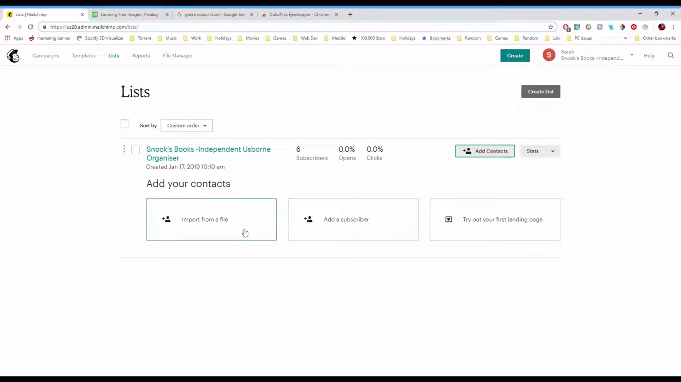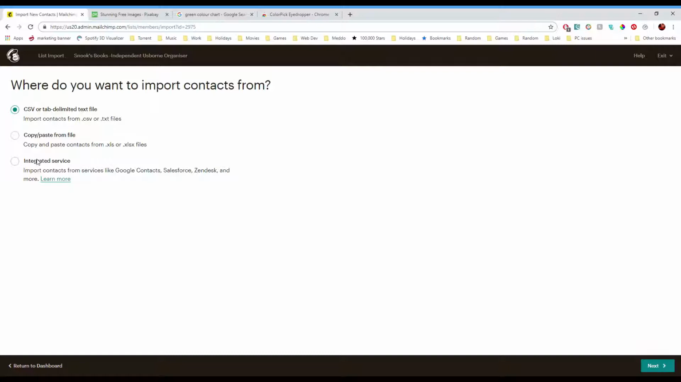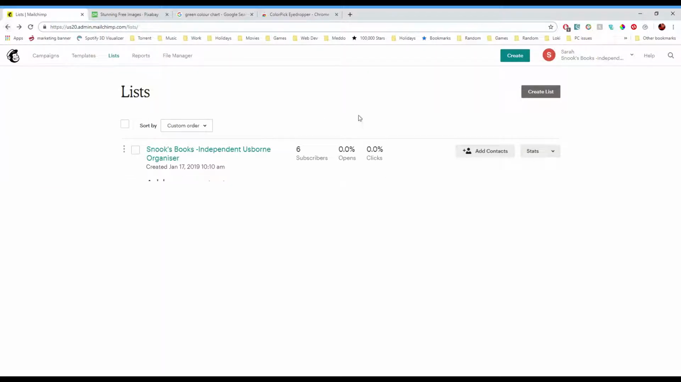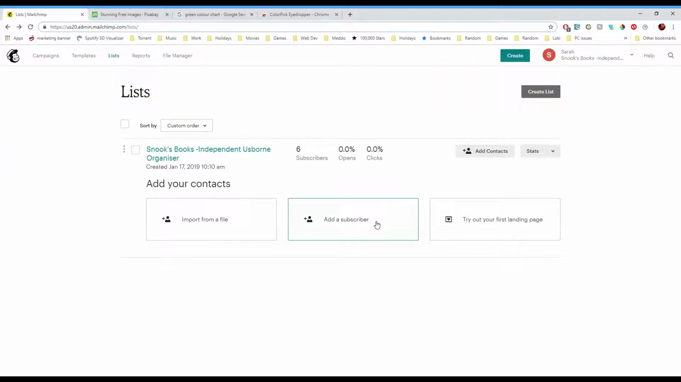And you can either import from a file, so there's different file types you can use, such as comma separated values, which most of you probably have no idea what it is, or you can use an Excel spreadsheet. Then you can use integrated services such as Google Contacts and things like that. So you might have your mailing list already set up in your Gmail. That would be Google Contacts, so you can import from there. We're not going to go through that right now. We're going to go back, and we're just going to click Add a Subscriber.